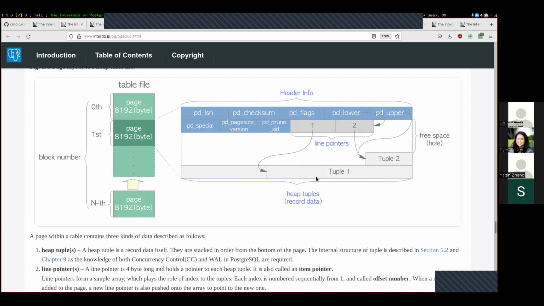Anything that's larger than that will get offloaded into a separate representation, but we're not going to talk about those representations. The important thing for us is going to be how each of these pages are stored and how the tuples are stored.